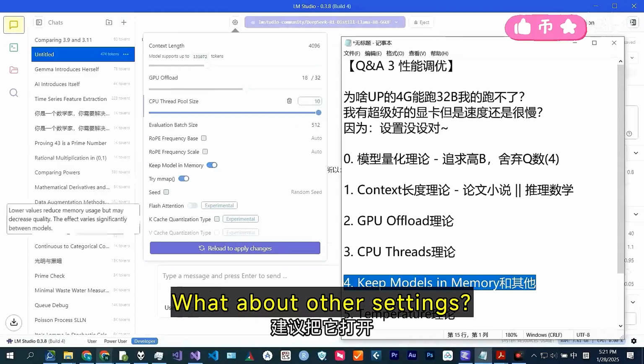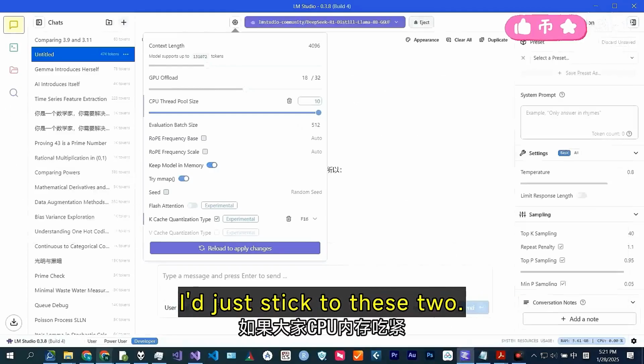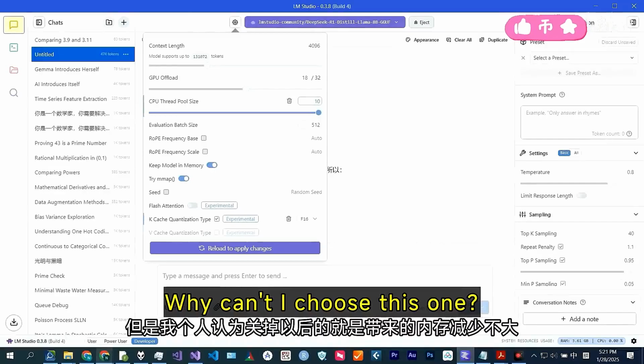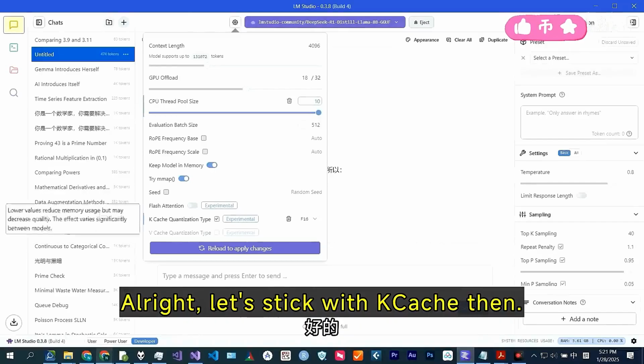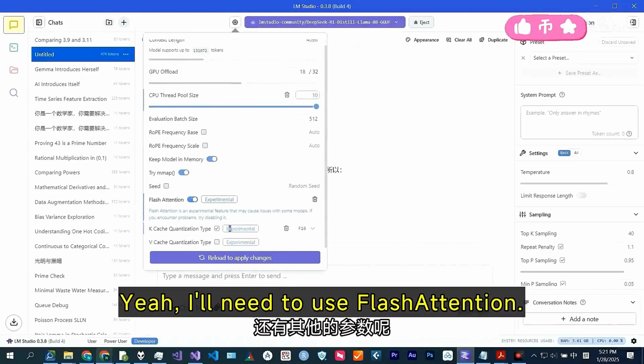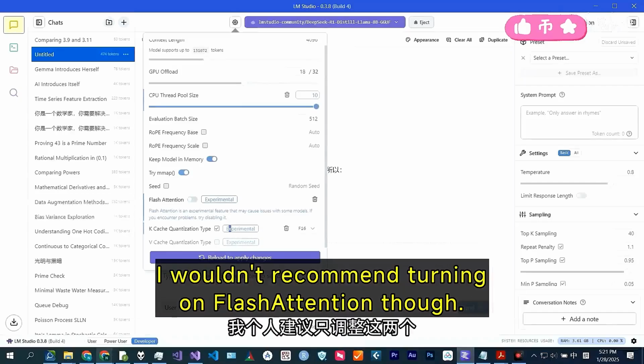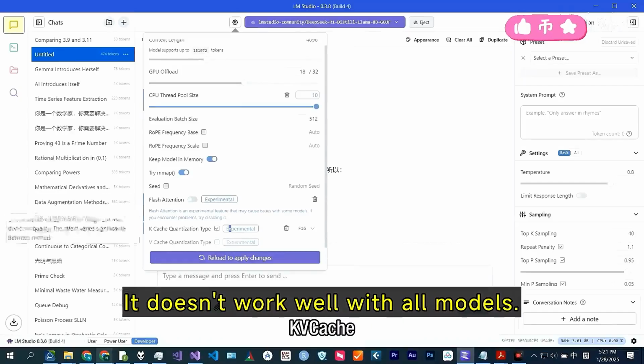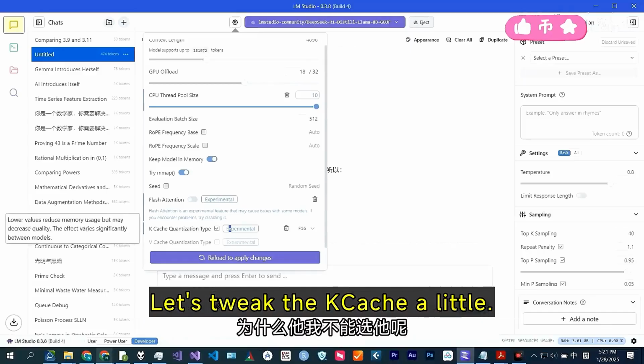What about other settings? I just stick to these 2. K cache. Why can't I choose this one? Alright, let's stick with K-cache then. Oh, right. Yeah, I'll need to use flash attention. I wouldn't recommend turning on flash attention though. It doesn't work well with all models. Let's tweak the K-cache a little.